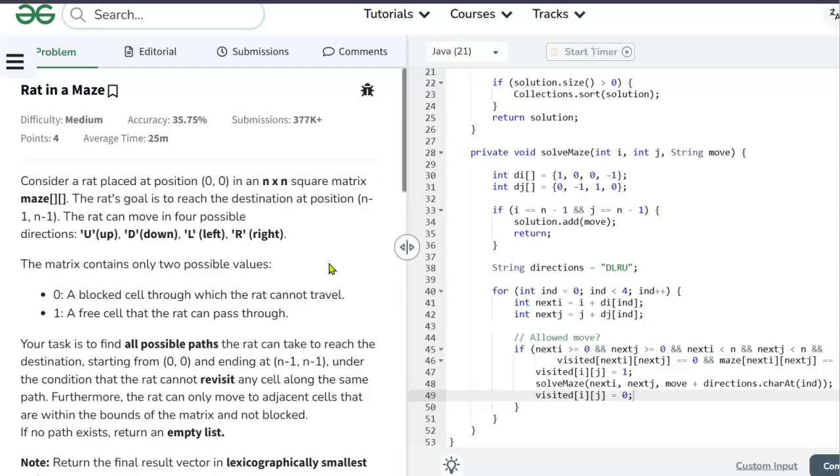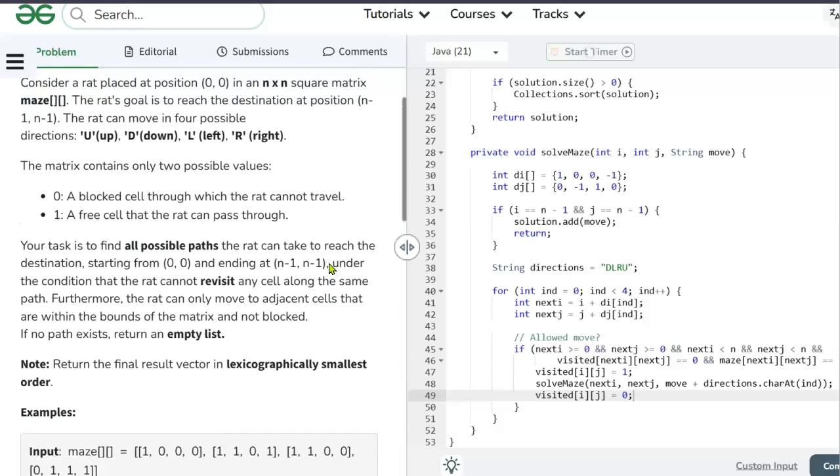Consider a rat placed at position 0, 0 in an n by n square matrix called maze. The rat's goal is to reach the destination at position n minus 1, n minus 1. So going from the top left corner to the bottom right corner, the rat can move in 4 possible directions: up, down, left, right. The matrix contains only 2 possible values. 0 is a blocked cell through which the rat cannot travel. 1 is a free cell that the rat can pass through.